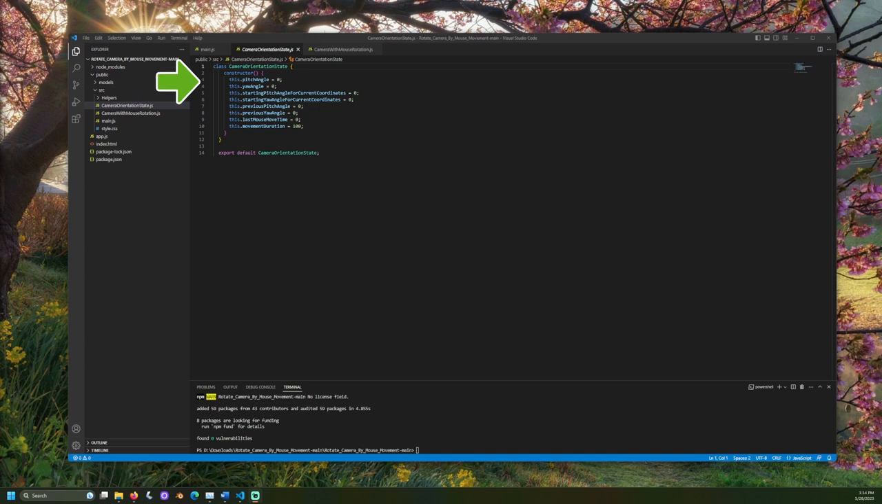Based on the mouse's current position, this is where the camera should rotate to. Since the rotation will occur over time, we need to capture the starting pitch and yaw rotations when the mouse is moved. The starting pitch angle for current coordinates and starting yaw angle for current coordinates will hold this information.